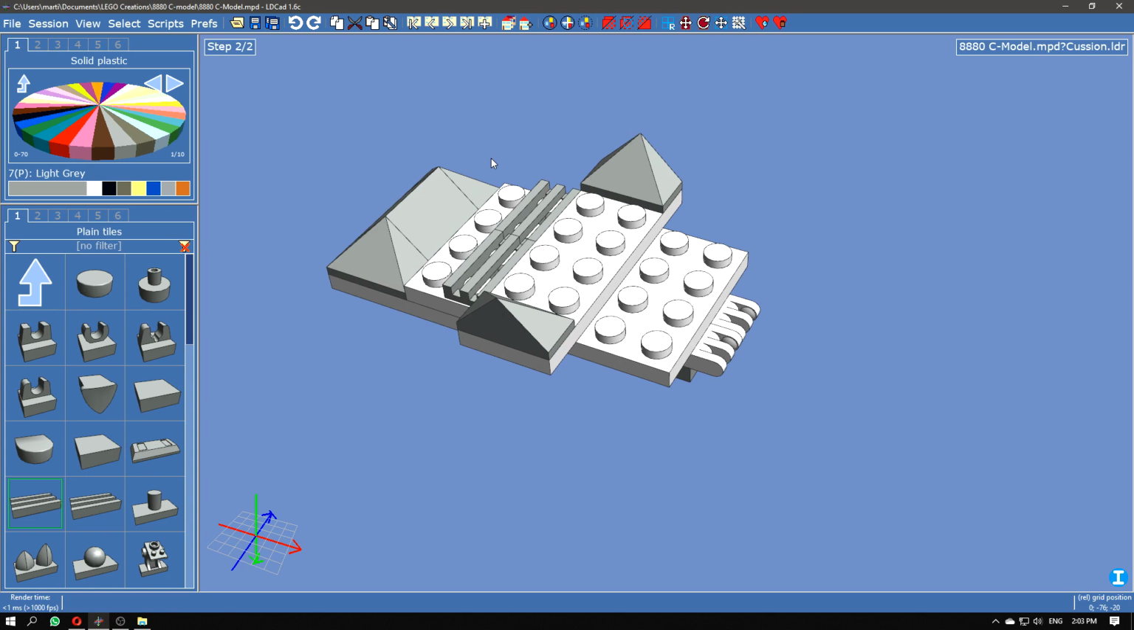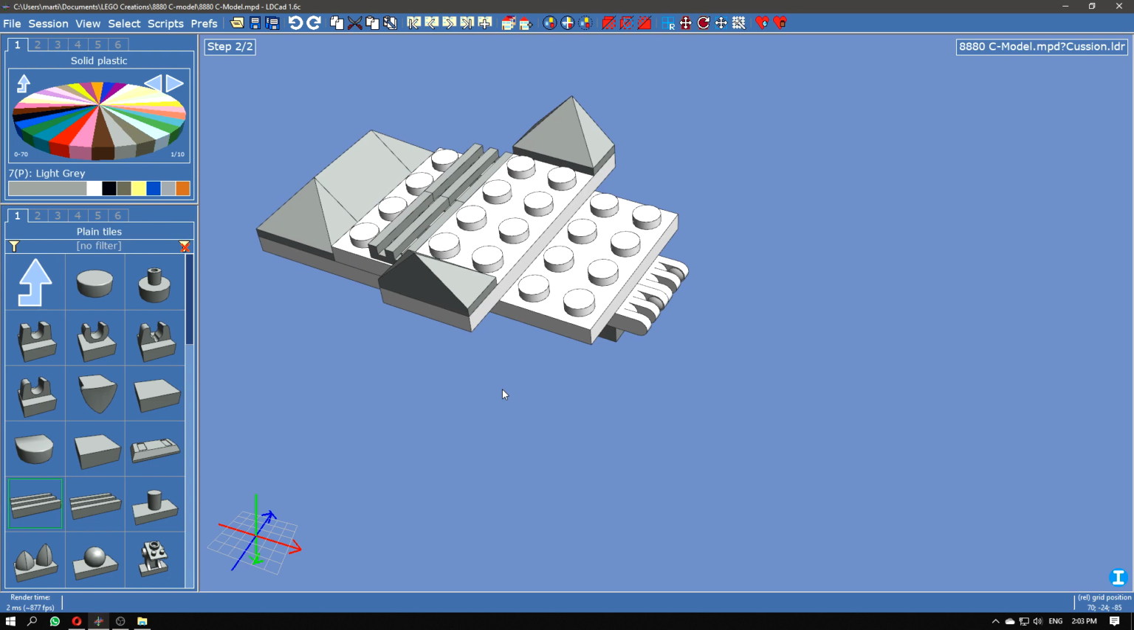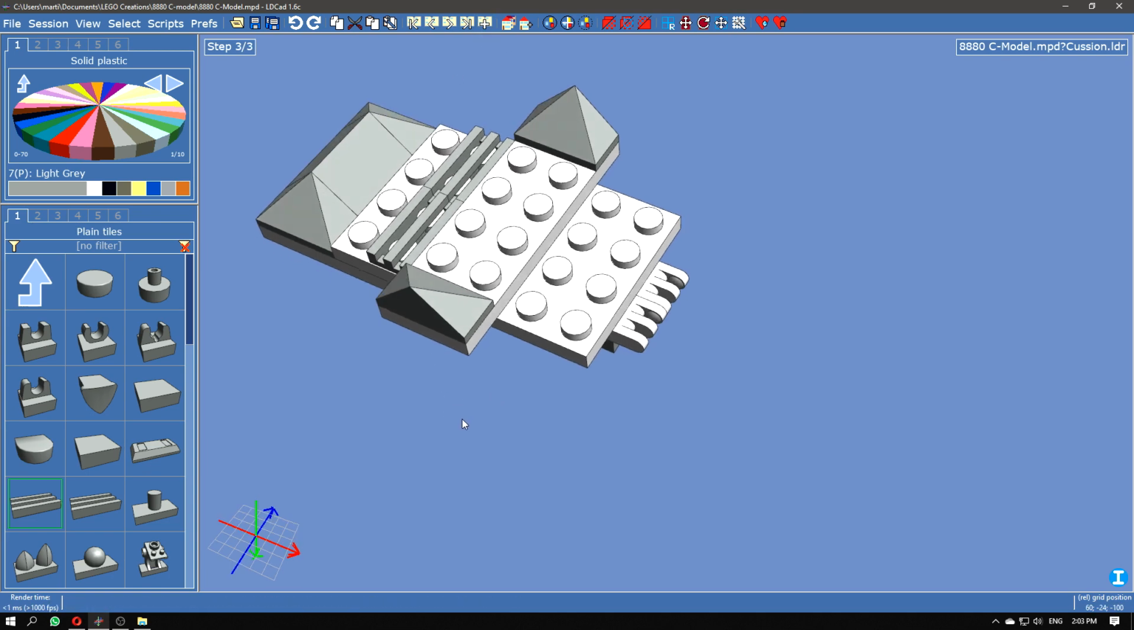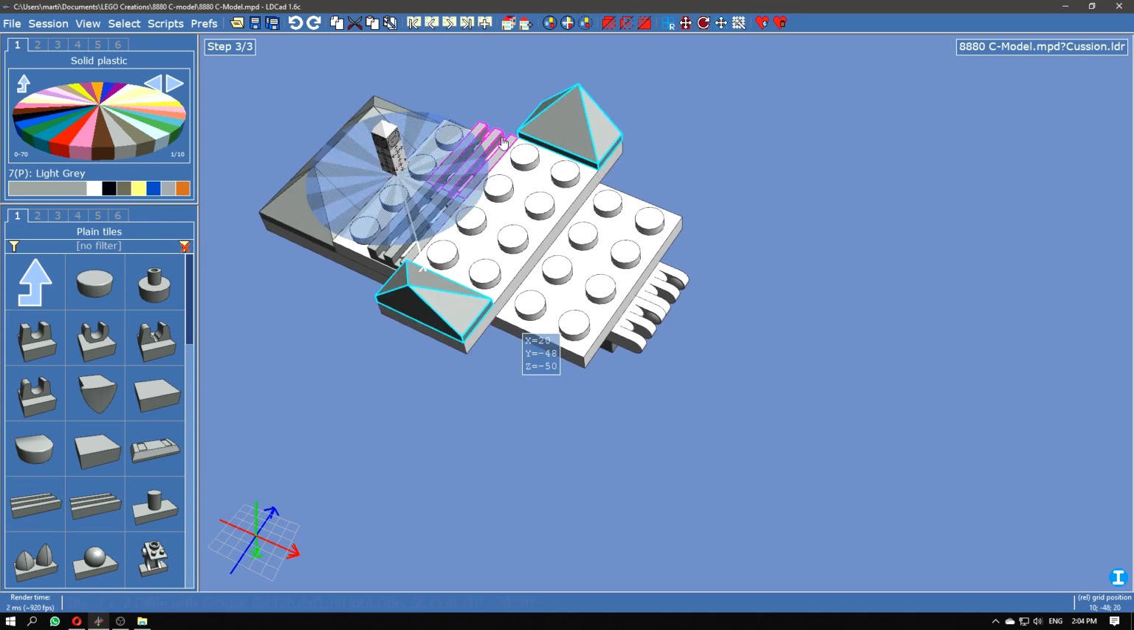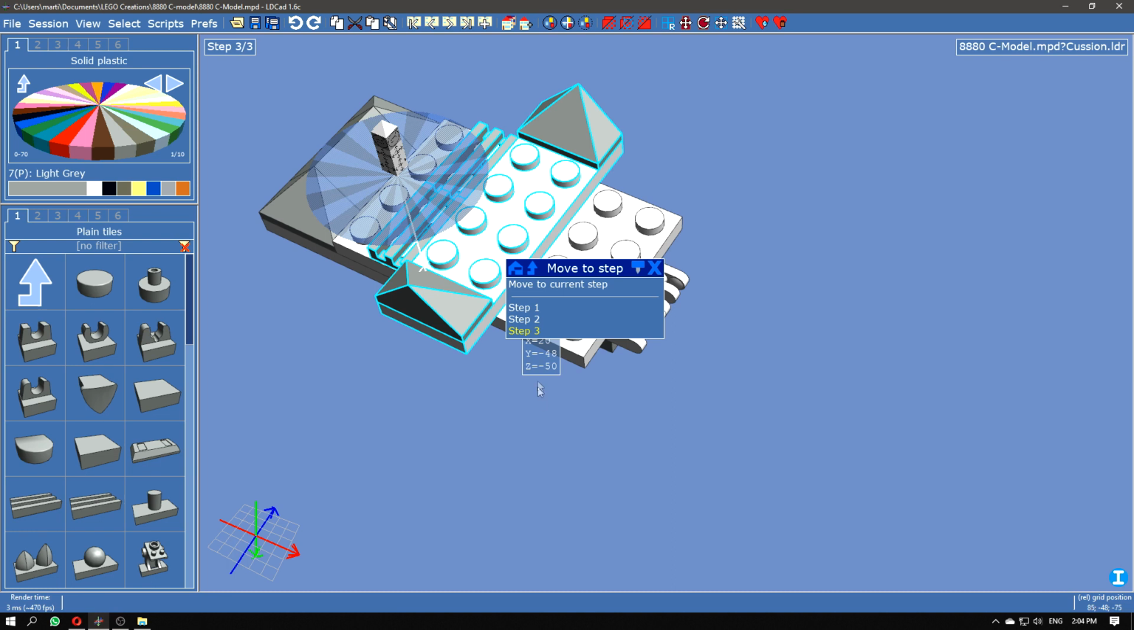Now there's two ways to fix this. Number one is you can delete the parts that you've added too many of and then create a new step and import those parts again. What you can also do is just add a new step, then select the parts that you want to move over to that new step. Then we right click, go to stepping, and then move to step, and take the step that you want to move it to.